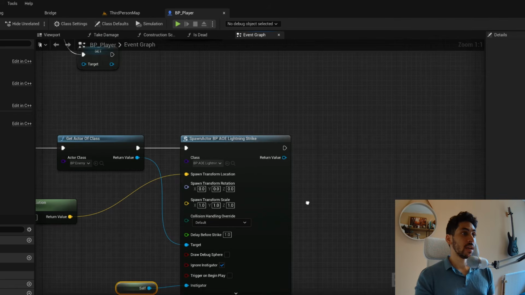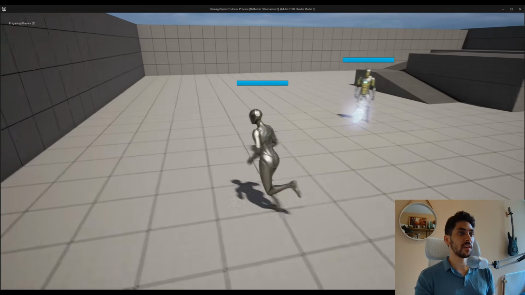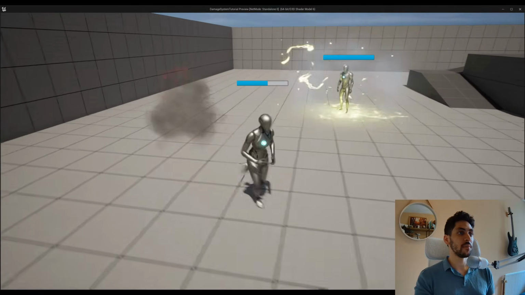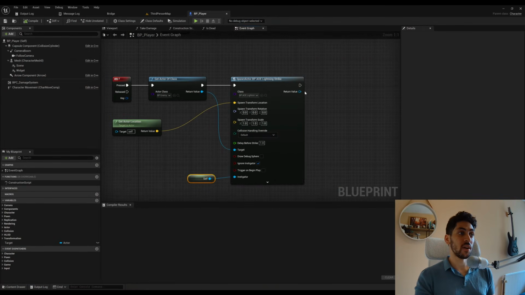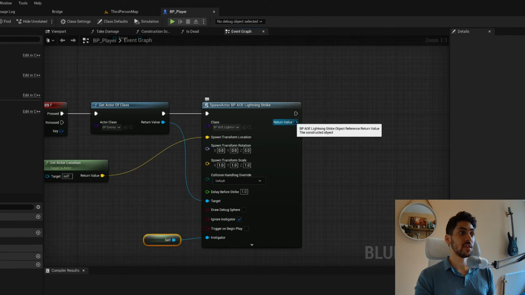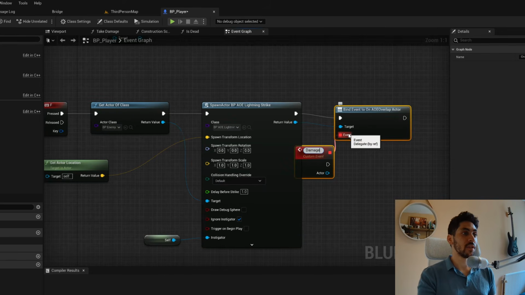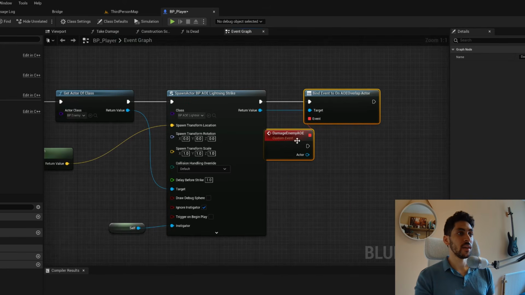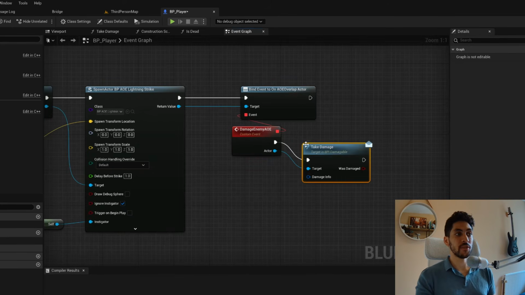Now if I do this, it's going to, okay, let me show you. So if I do this and press F, it's spawning lightning on the enemy, but it's not damaging the enemy. That is because we didn't plug in what happens on the AOE overlap event. So let's pull off from here and say assign on AOE overlap actor. Let's call it, well, I already have damage enemy event. Now let's just call it damage enemy AOE. And then here, we're going to pull off this actor and call our take damage function.